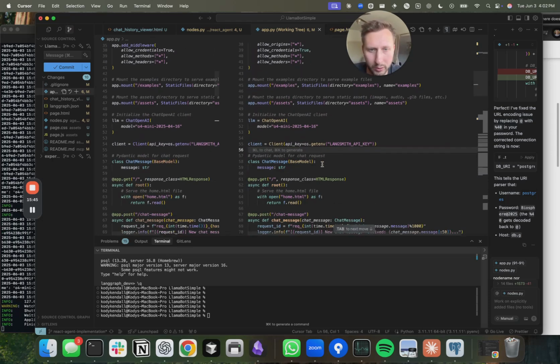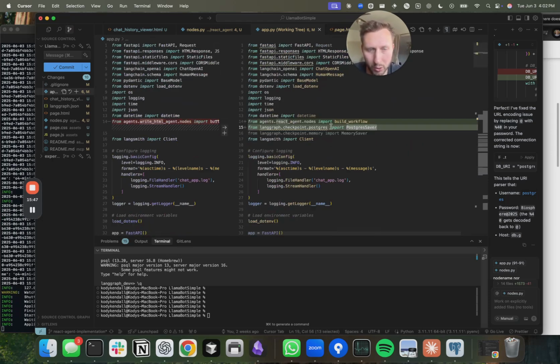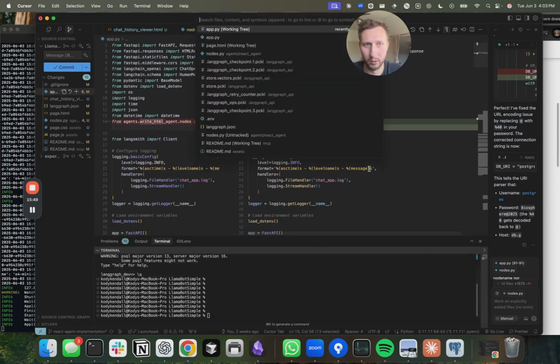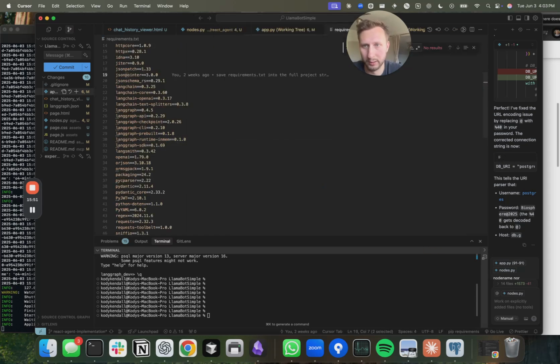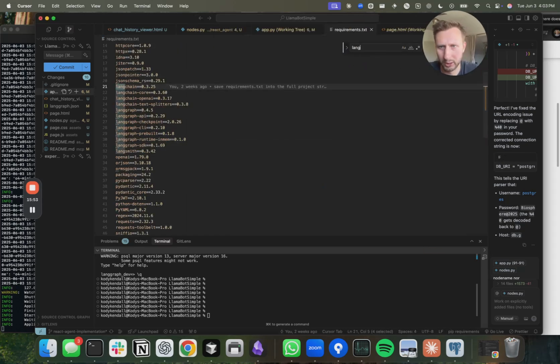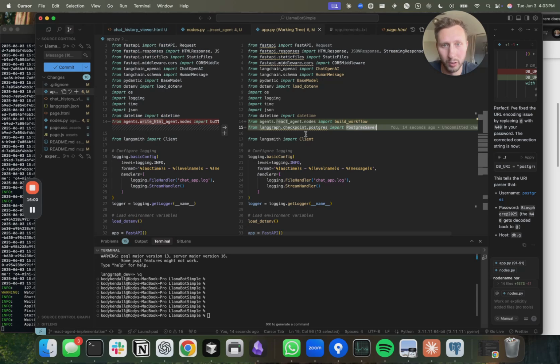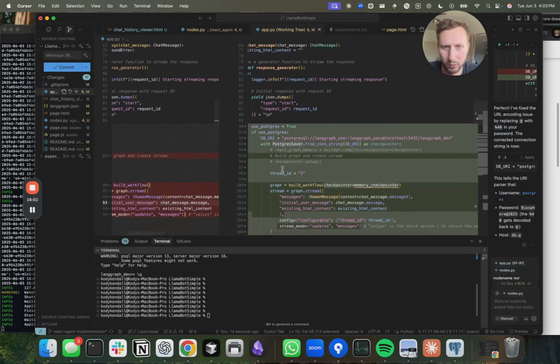And then we're going to use a library for PostgreSQL. I think the pip package is LangChain... what is it? Something like LangChain checkpoint should have everything that we need. It should have Postgres, it should have memory and all those other things. Let's go ahead and scroll down here.